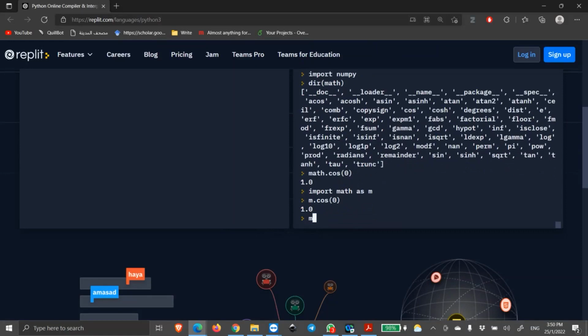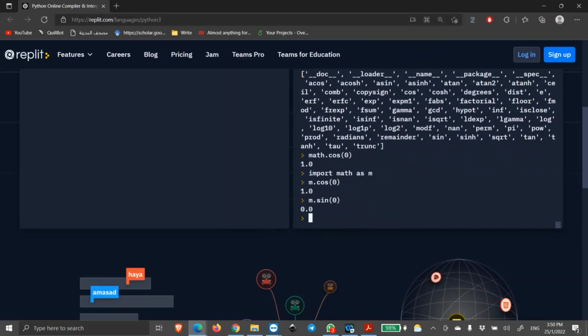Or let's see what happens if I put... okay, of course sine and tangent, they all work. So if I put sine 0, of course I will get 0. Can we find the list of packages, objects, and function methods available?